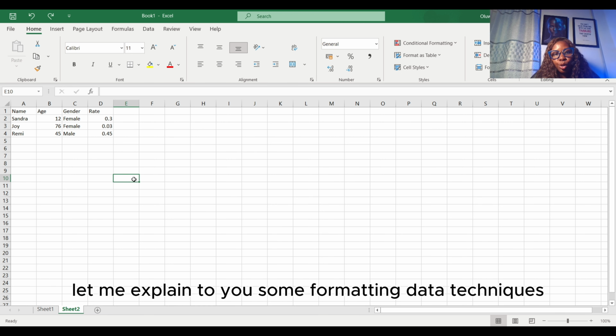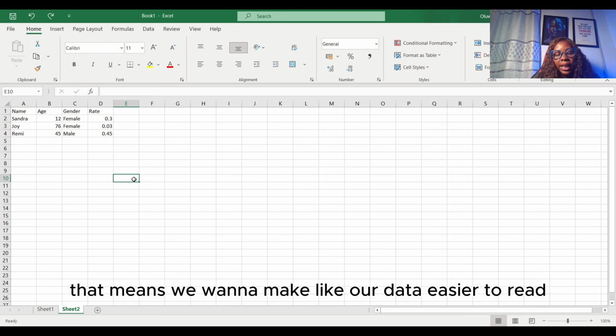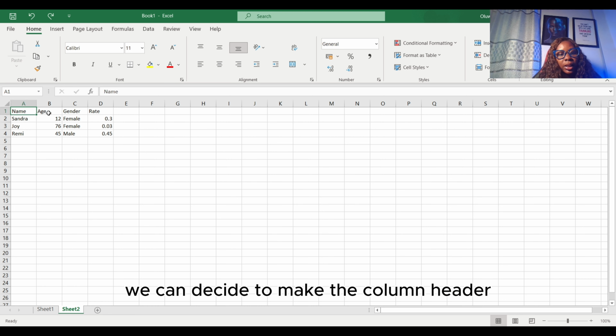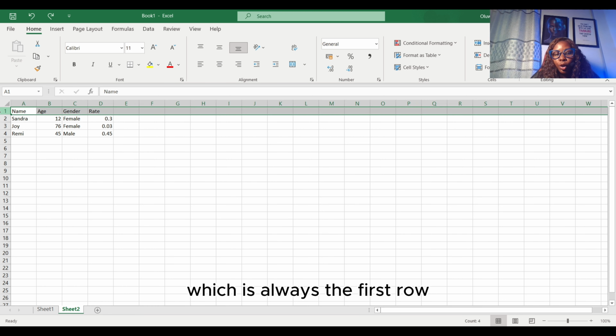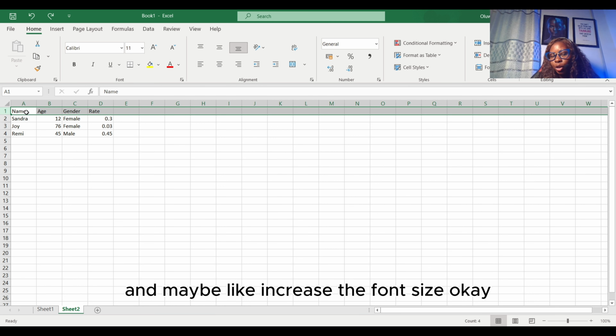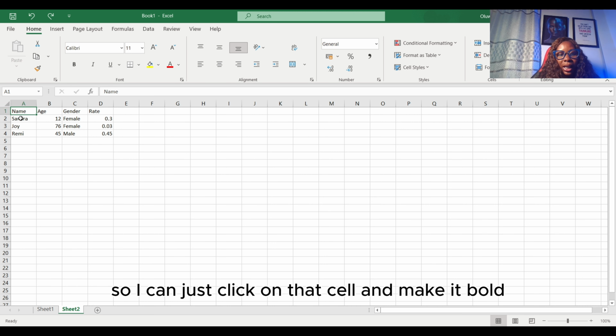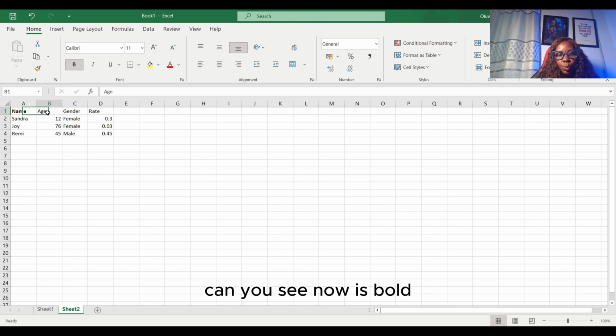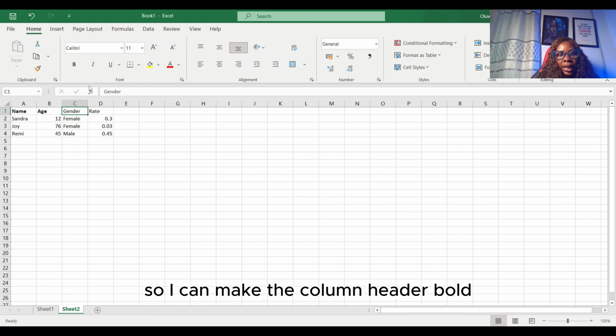So let me explain to you some formatting data techniques. That means we want to make our data easier to read. We can decide to make the column header, which is always the first row, bold. So it signifies that, okay, this is the column header, and maybe increase the font size. I can just click on that cell and make it bold. Can you see now it's bold? So I can make the column header bold.